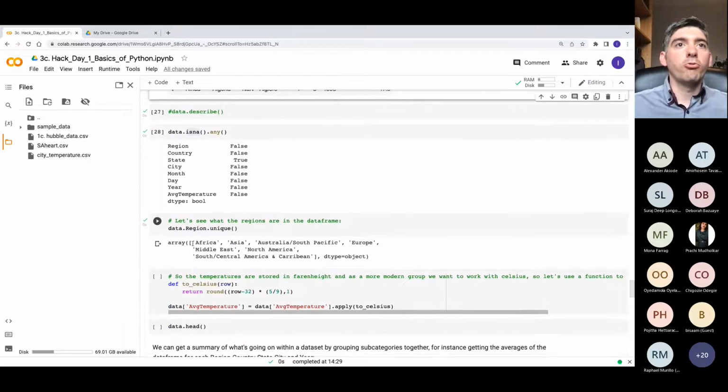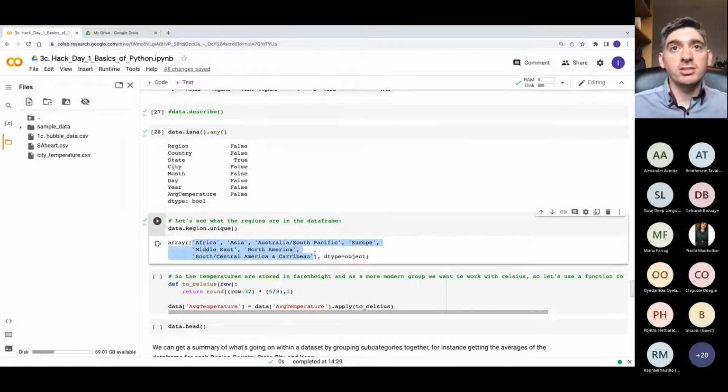So what are the unique regions of the world according to this data set? So we've got Africa, Asia, Australia, South Pacific, Europe, Middle East, North America, South, Central America, and Caribbean. So we've got these distinct regions that it's all broken down into. Okay, and that's going to be important for your activity that you're going to get on with. Alex, got a question?